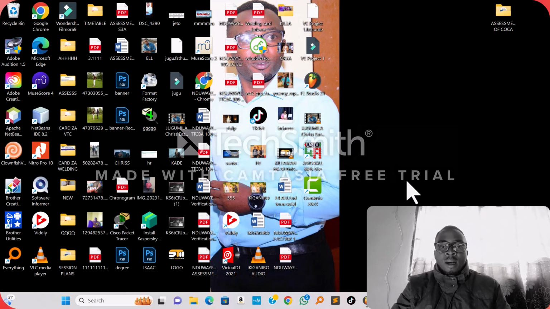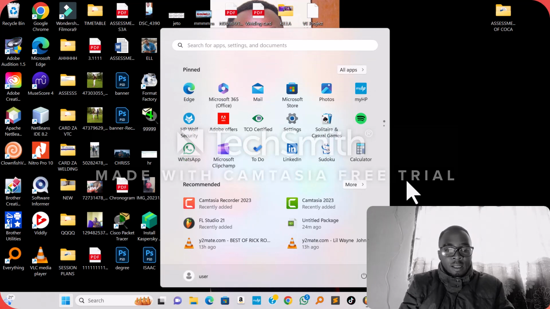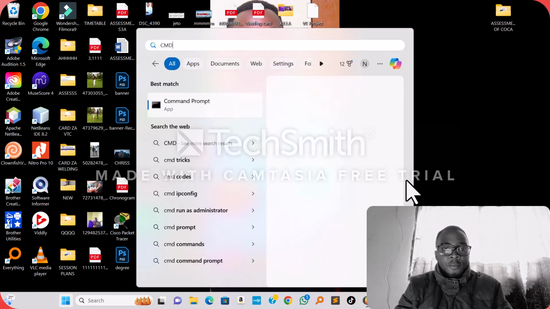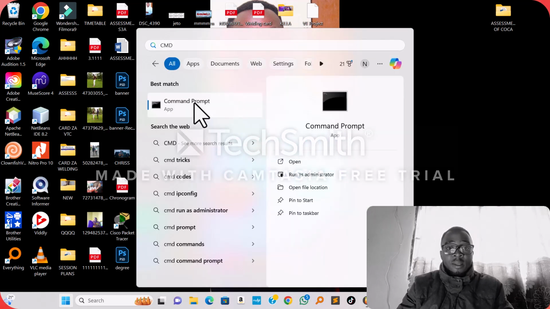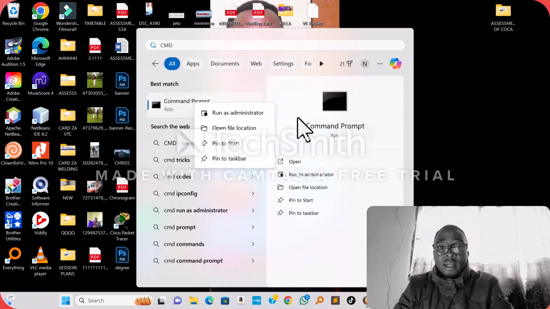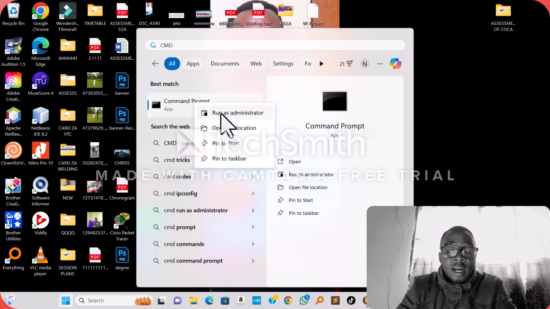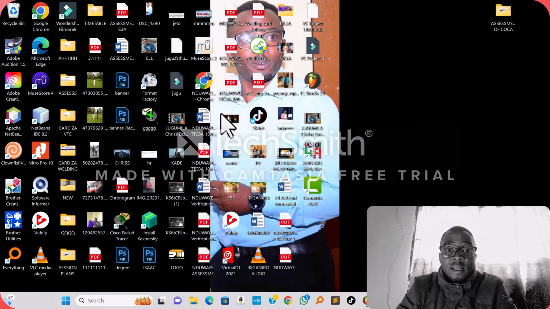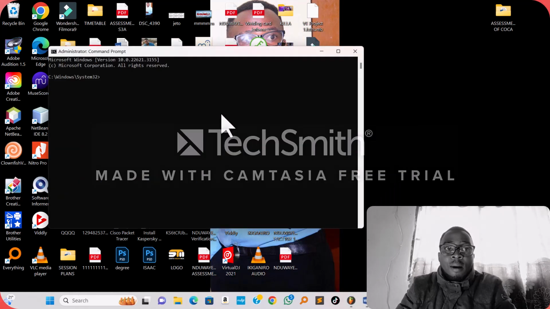Firstly, let's open the command prompt, CMD. You have to open CMD as administrator. As you see, it says run as administrator. Okay, then click on yes. Now my command prompt is opened. Let me make it wide.